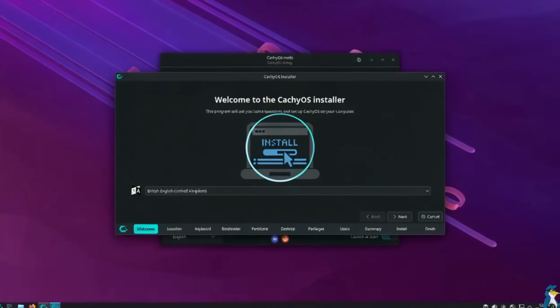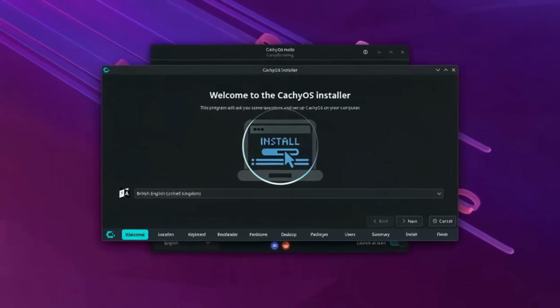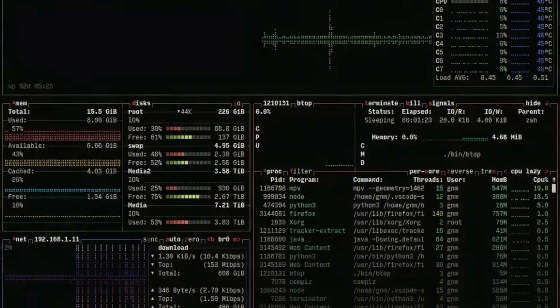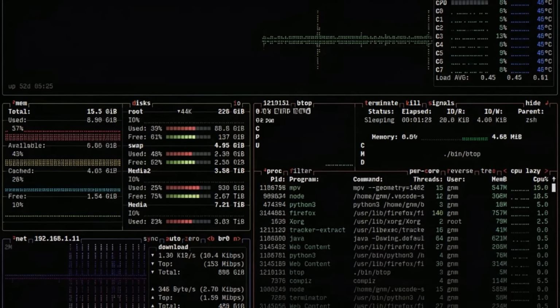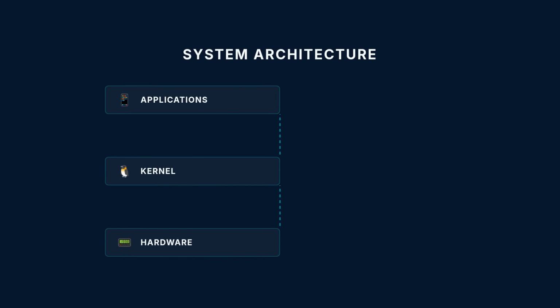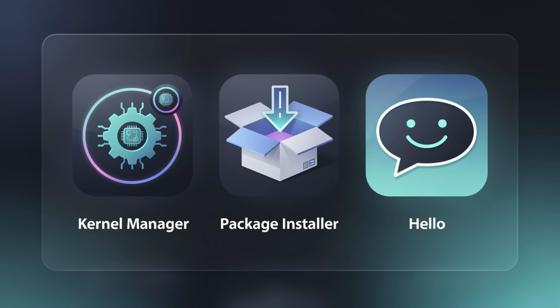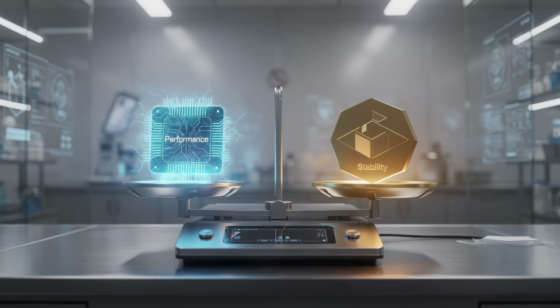In this video, we're going on a comprehensive deep dive. We'll start by walking through the installation to see how it compares to other Arch installers. We'll look at the out-of-the-box experience and resource usage. Then we'll get into the really interesting part, the technical secret sauce that makes CachyOS tick. After that, we'll explore the custom applications that CachyOS provides. And most importantly, we'll have an honest conversation about the trade-offs involved. Because in engineering, performance always comes at a cost. Is that cost worth it? And is CachyOS the right distro for you? Let's get started and find out.